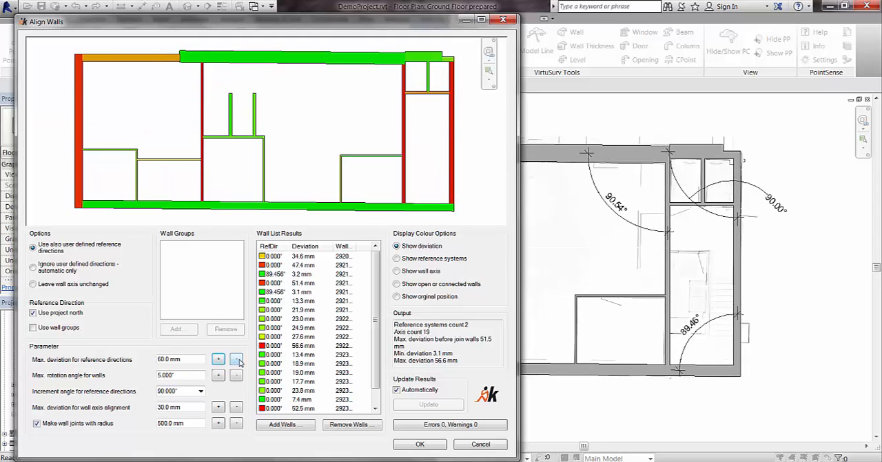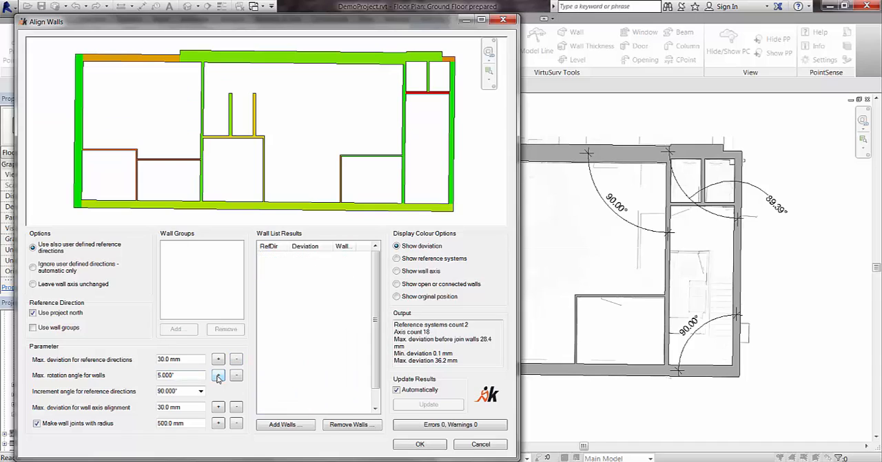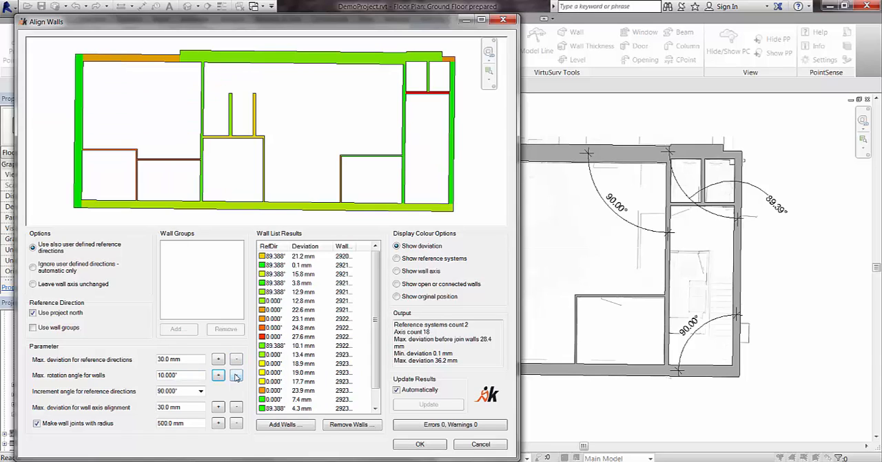The colour coding that we have is to tell us the different reference systems, and also to classify the deviation. So for example, a red result is showing us that this doesn't really match the direction very well. We can change the maximum rotation angle for the walls, and we can change the maximum deviation from the reference system. We can change the max deviation for the wall axis alignment, and we can change the radius that we're going to allow the walls to join, the measurement that we're going to allow them to use.